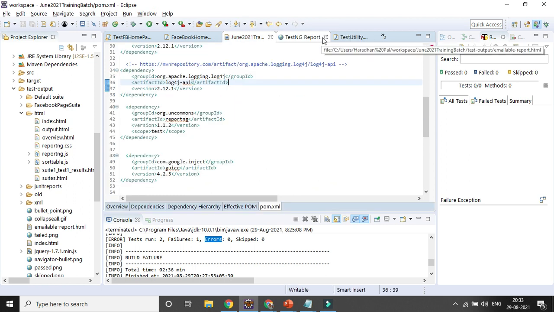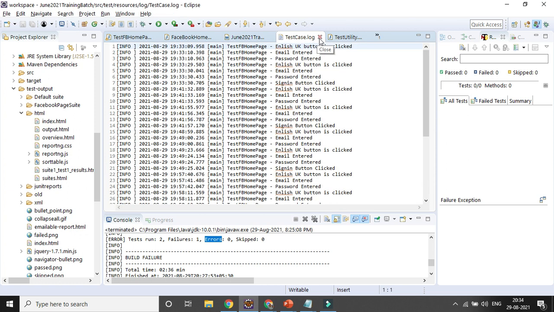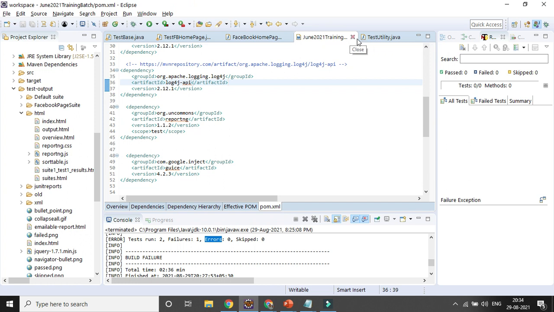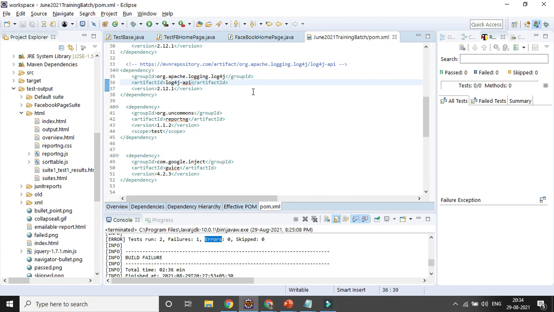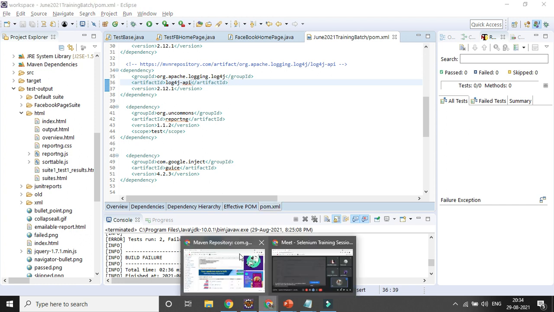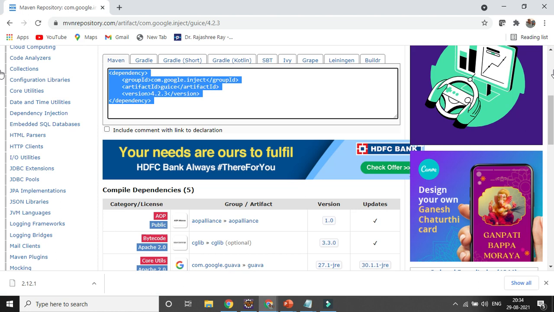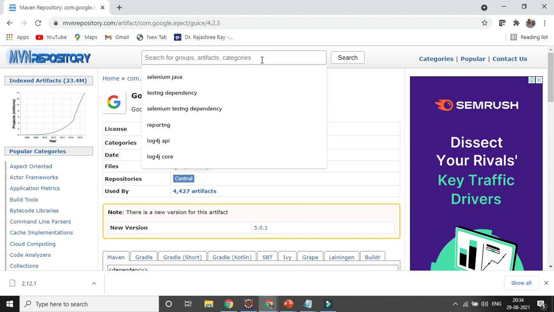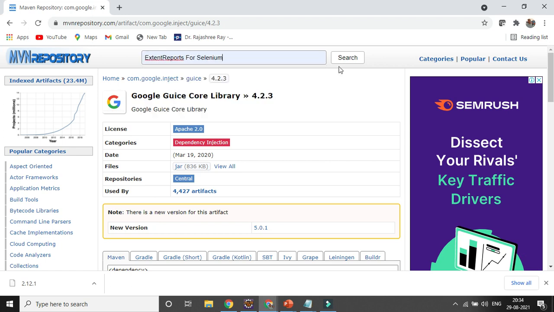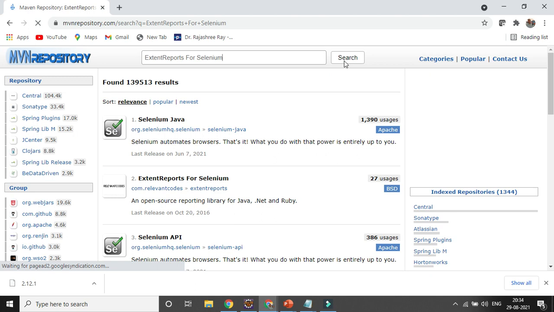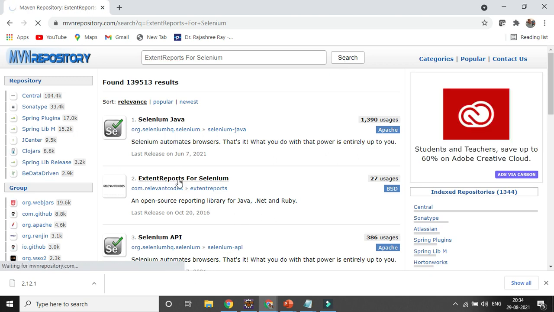Let's try to close it. So what are the steps? First is that you need to add the dependency for Extent Report, right? So here if you go to that path, you can type extentreports without any space, or Extent Report for Selenium, you can type it out. So you will be getting that one, Extent Report for Selenium. You can click here, right?